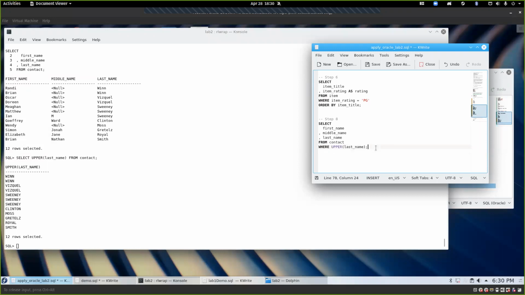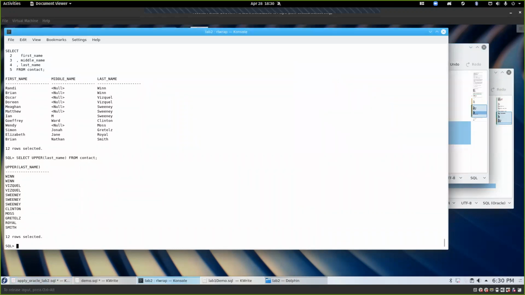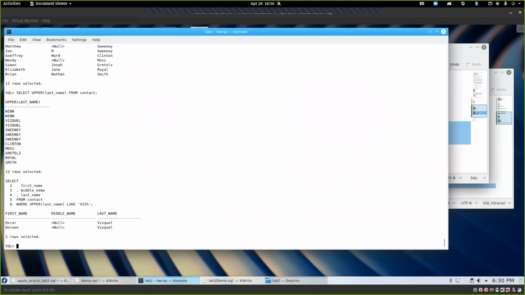So if we want to make this case insensitive, we can say where the upper last name is like VIZ%, to see if it starts with that regardless of what case it is. So there you can see, even though it's capital VIZ, because we promoted it all to uppercase, we can run our comparisons against uppercase without having to worry about it.